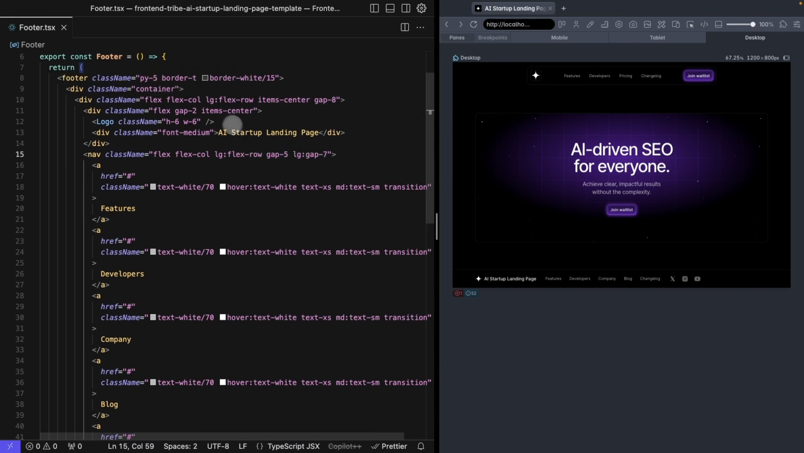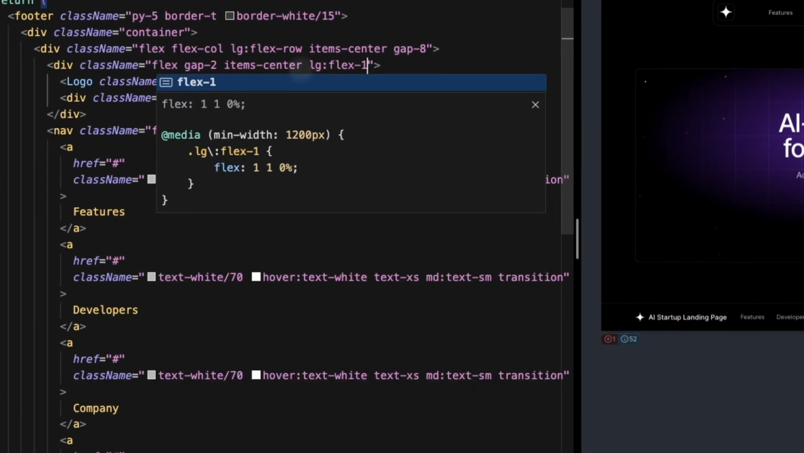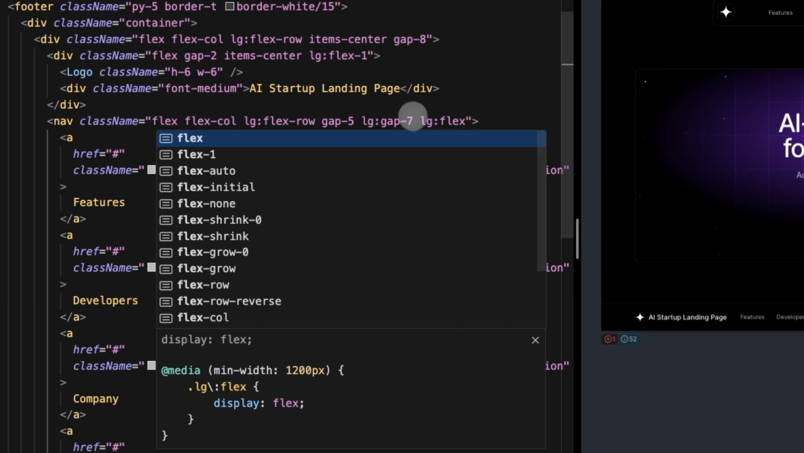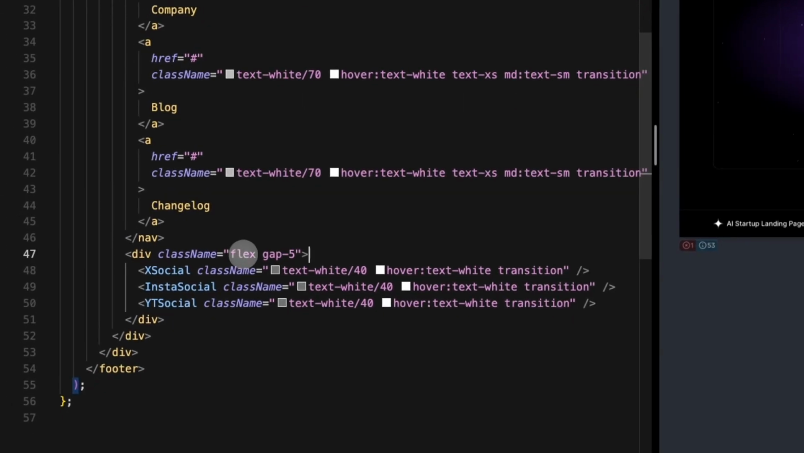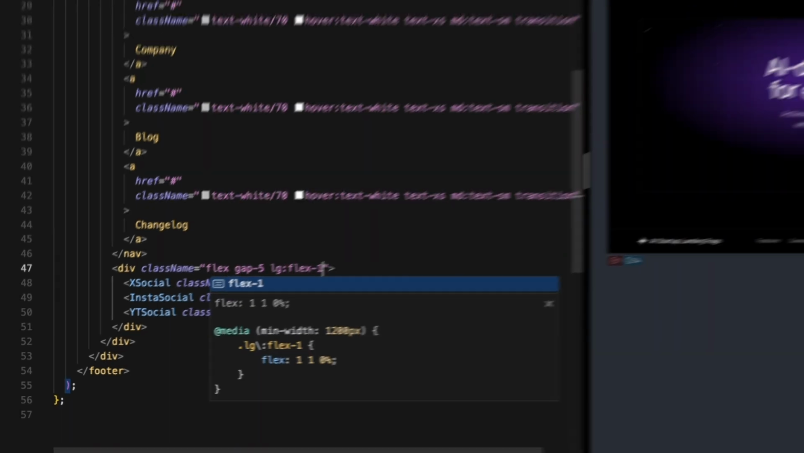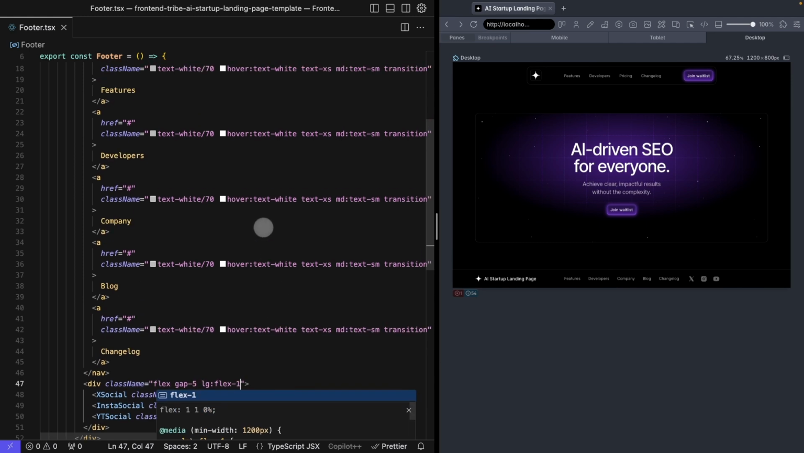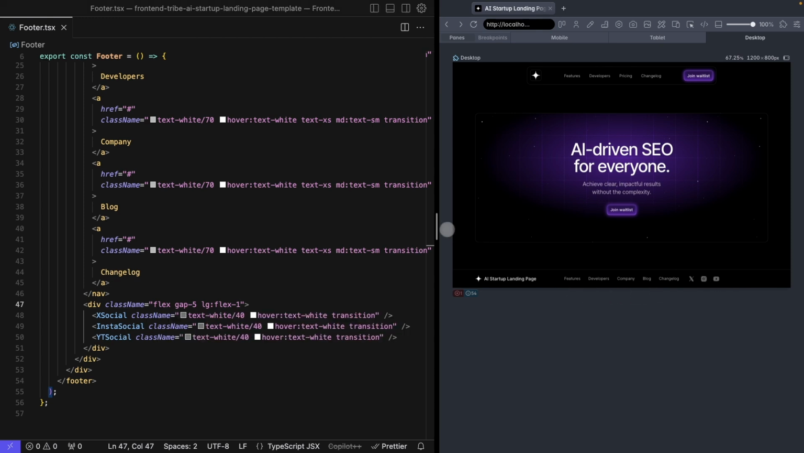We want to ensure that each of our divs is flexed the same size, so we're going to say large flex 1 on each of these to ensure that we have them all flexed correctly. Large flex 1 on our second one, and then going down to our third div, we're going to say large flex 1 here as well, and that should ensure that we have all those flexed correctly. Now we're also going to be justifying these slightly differently at this size, because we want our social icons to be justified to the right.